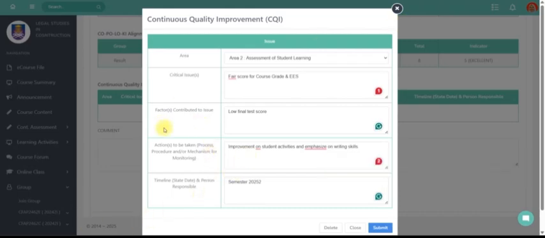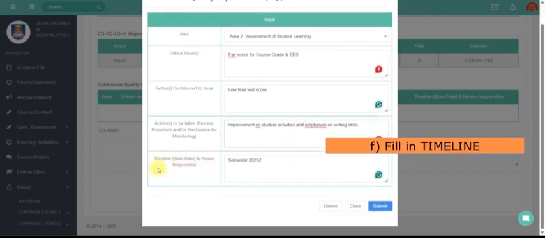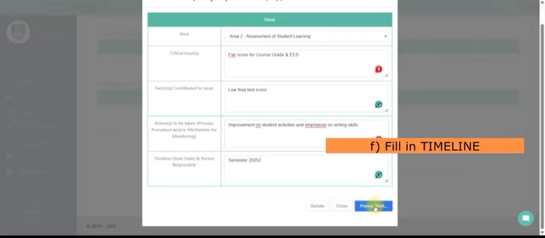Okay, let's continue. Right, so actions to be taken: improvement on students' activities and emphasis on writing skills. And also in this one, you have to fill in the timeline as well. So it's going to be 2025 2, right? Which is next semester. Once done, you click submit.